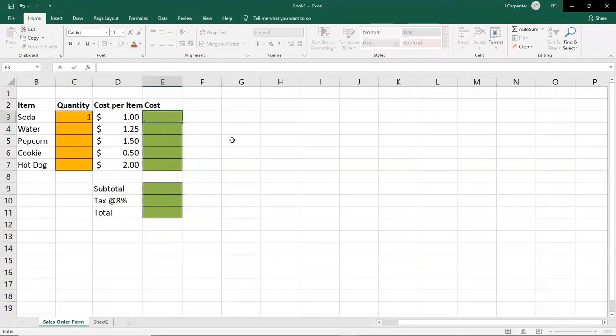There we go, sorry. So this right here is cell C3. This right here is cell D3. So we're going to tell Excel to multiply those. So in the cost section, we type our equals.